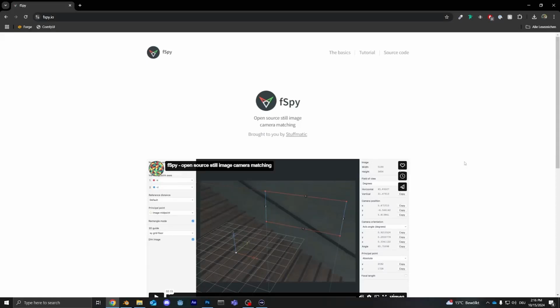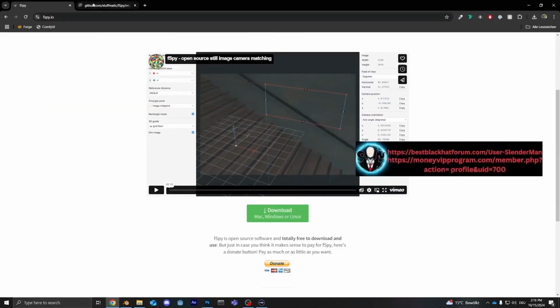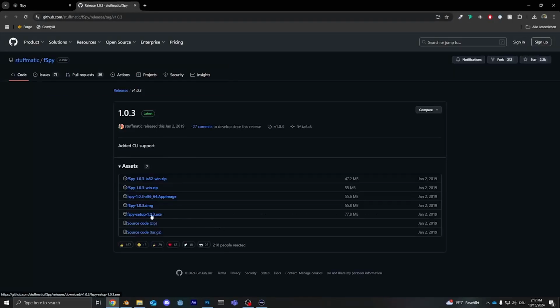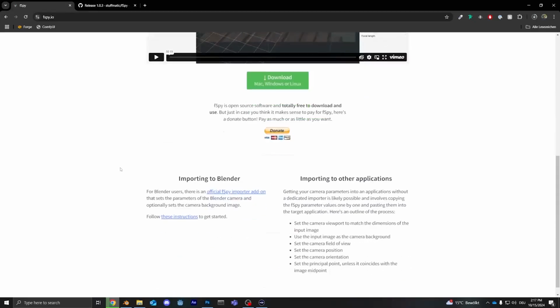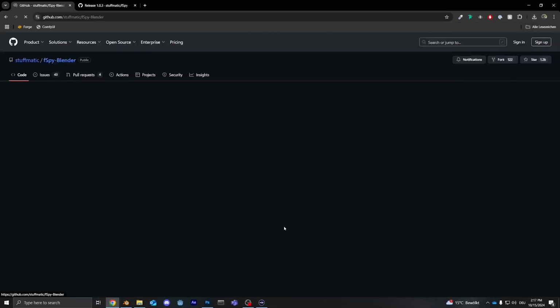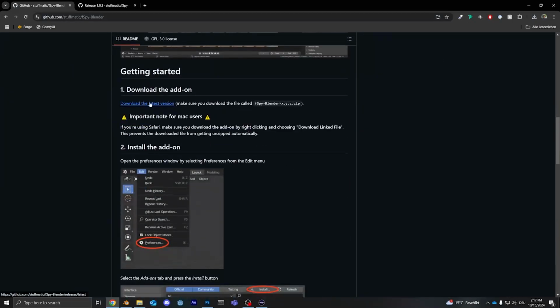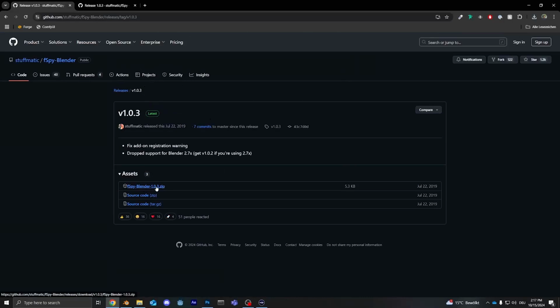So this is where fspy comes in. You can download it at fspy.io, and it's an open source so-called still image camera matching tool. And you need to download both the actual app, so click this download button in a new tab, and download this setup.exe if you're on Windows, as well as the practical official fspy importer for Blender, which will make our job much easier. So also click here. And download the latest version, which should be this zip file.